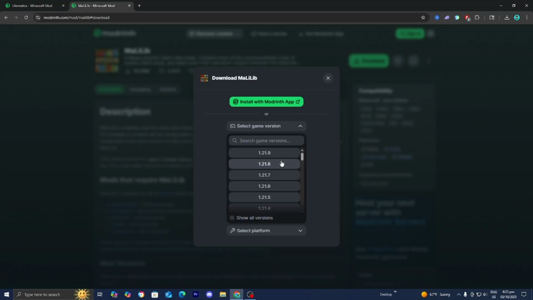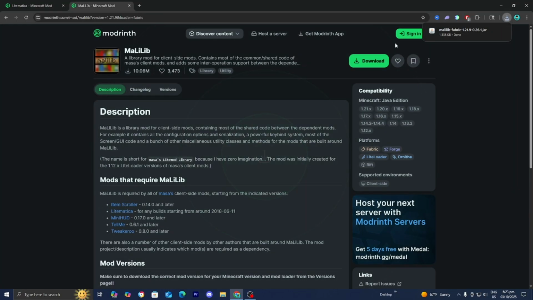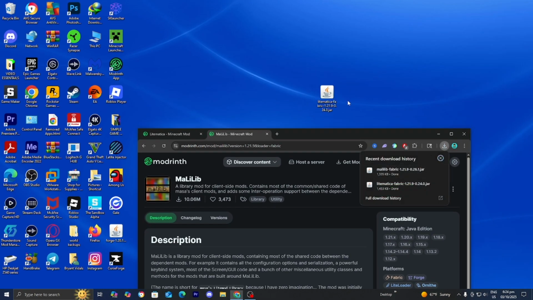Then where it says select game version, make sure to select 1.21.9. Then go ahead and select Fabric, then press on download, just like so. Then go ahead and drag and drop it to your desktop, just like this.